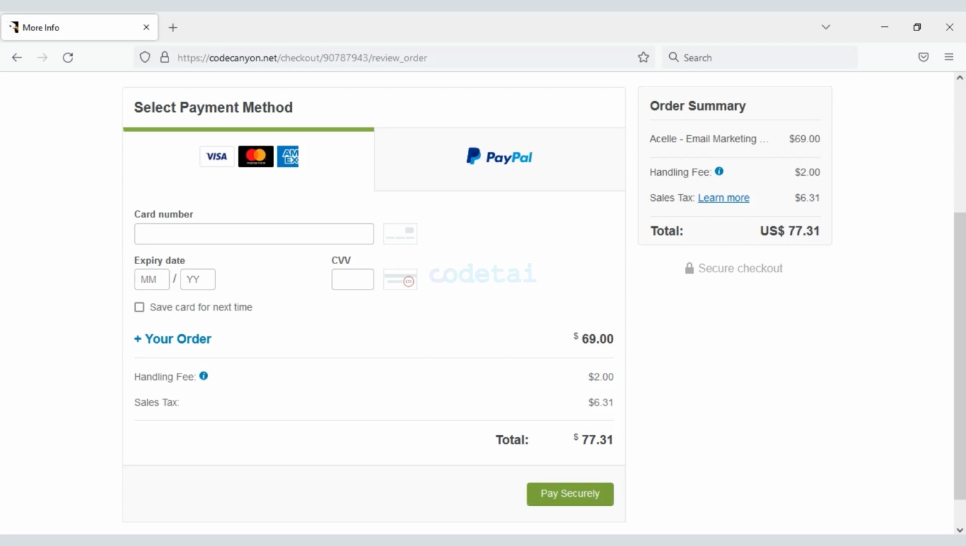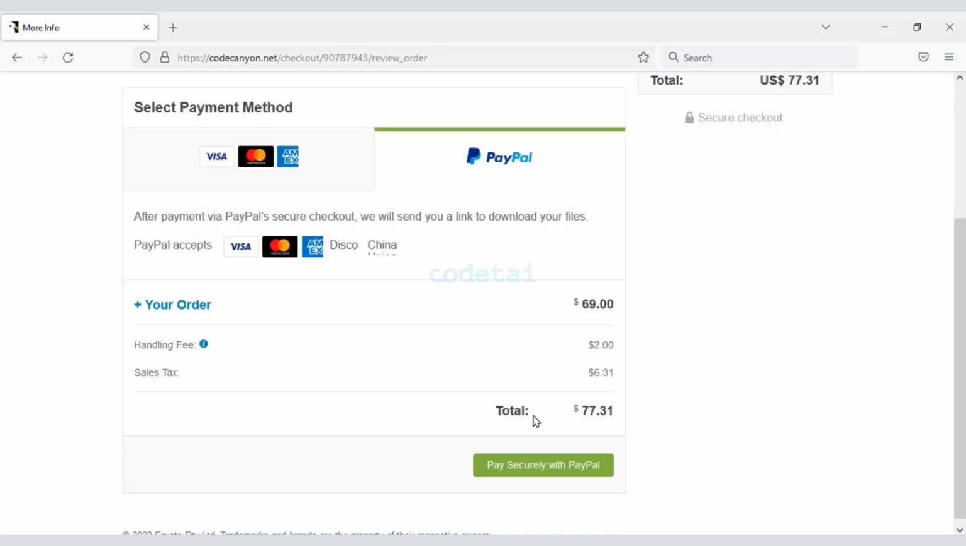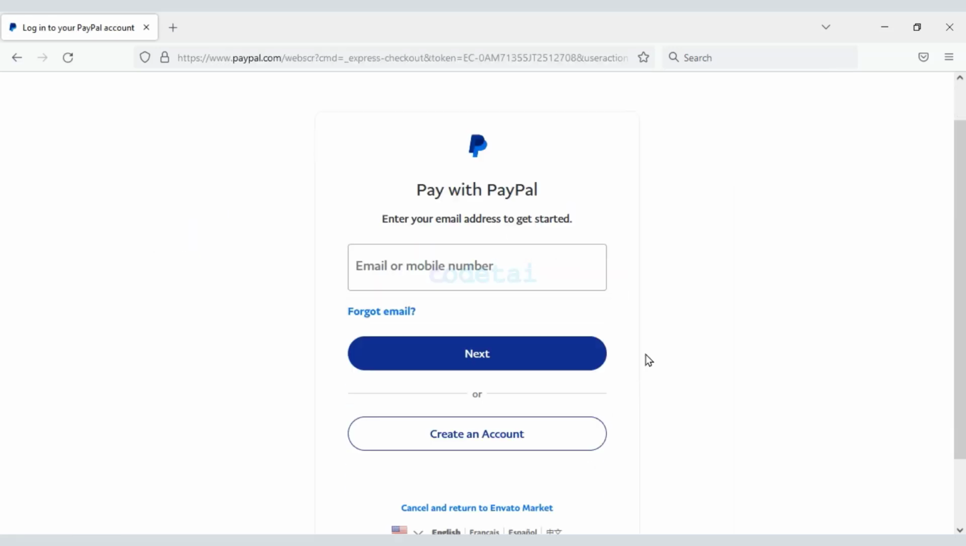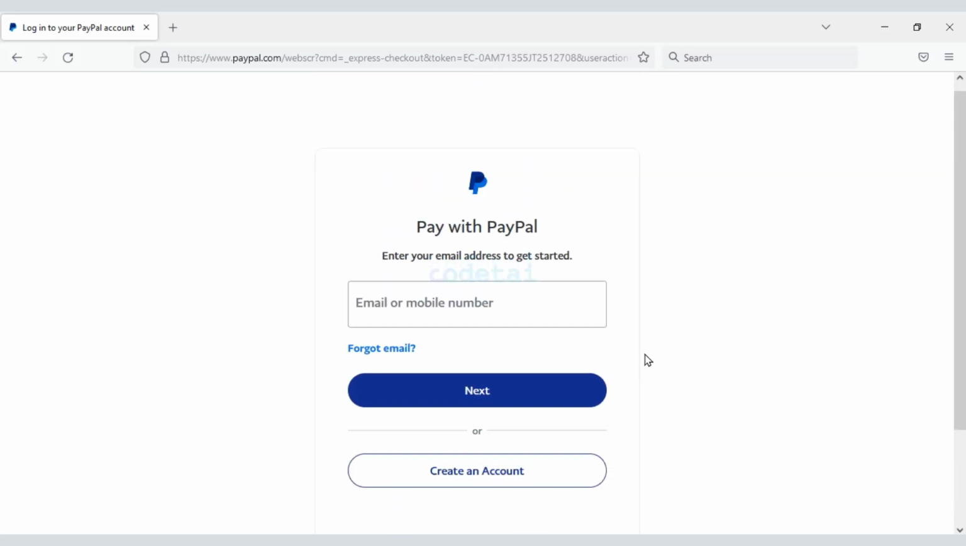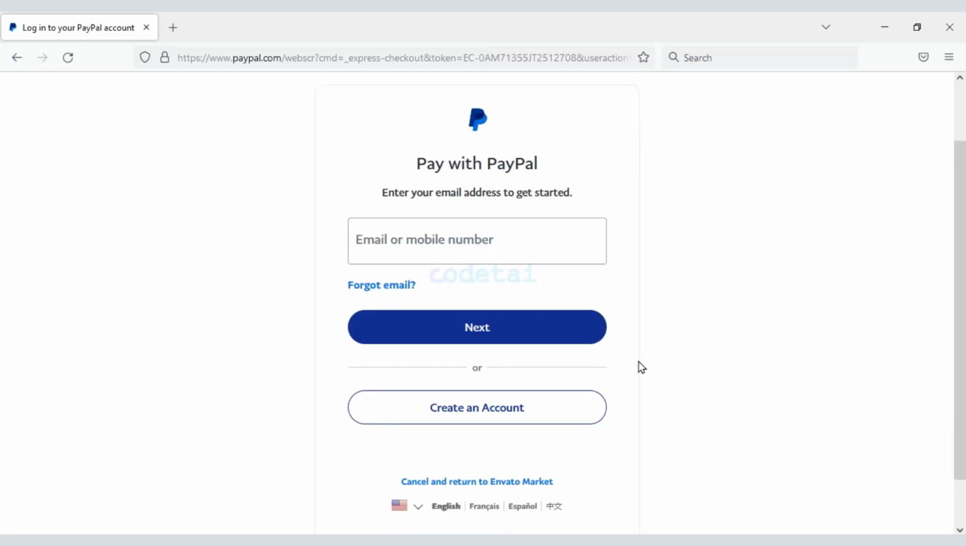Or if you don't have a bank card, you can easily pay through PayPal. We will now click on the Pay Securely with PayPal button to confirm the payment through PayPal. Now we can easily purchase the source code by logging into a PayPal account. Once the payment is confirmed, we can download the zip file of the source code and the license key.